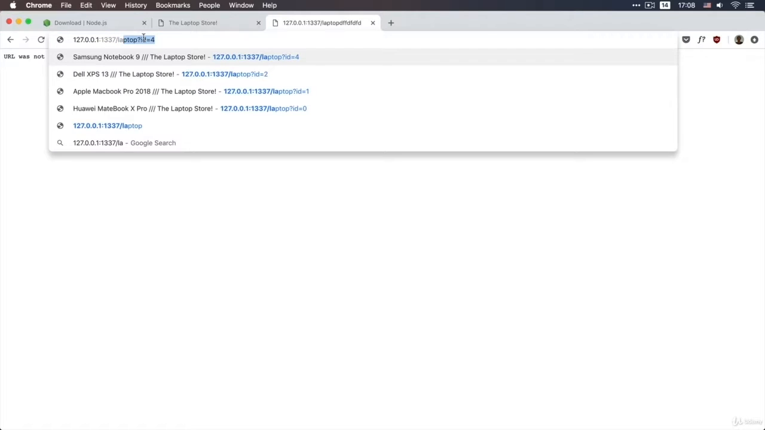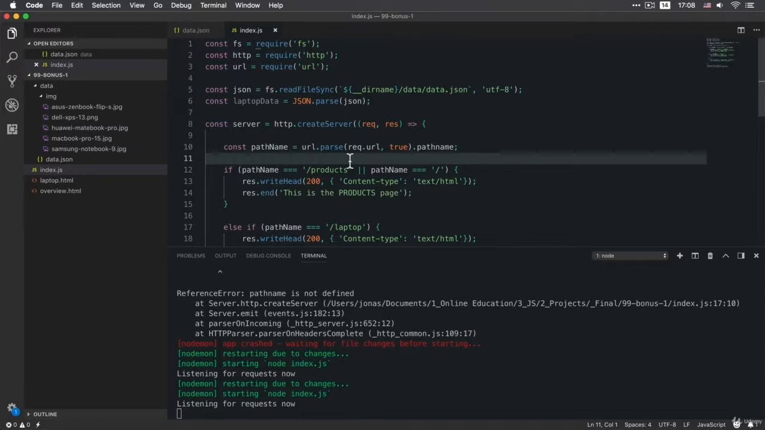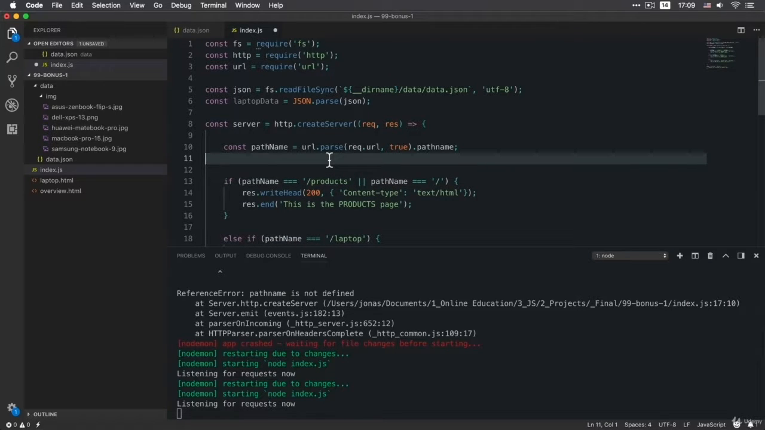Now finally, about this ID parameter that we have here. Basically this ID is a parameter in the URL, and we're also not responding to that. So we still get the laptop page, but nothing really happens according to this number. Let's fix that. The first step to do that is to actually retrieve this ID from this URL, and that is where the URL module actually gets really handy. So let me show that to you. We got the path name already.